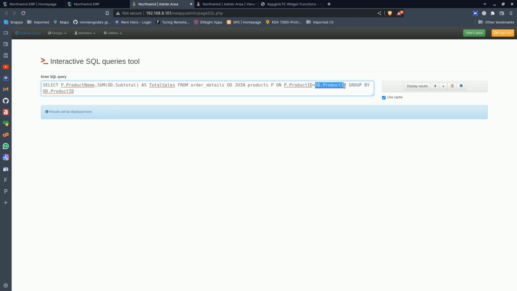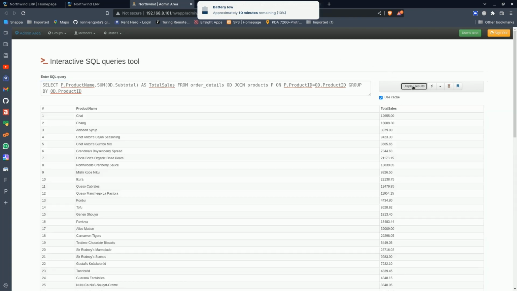So this is the parent table. This is the parent table. On the child table, it is also called product ID. So we join using that. So it's as simple as that. So let's display the results if we do have.